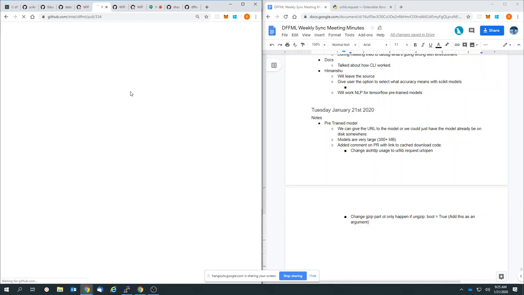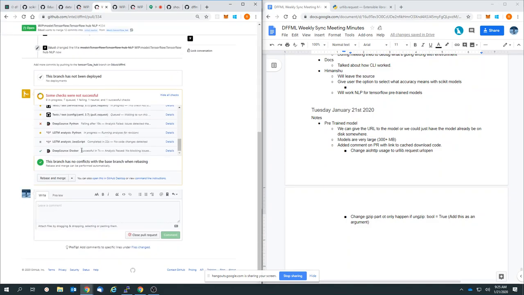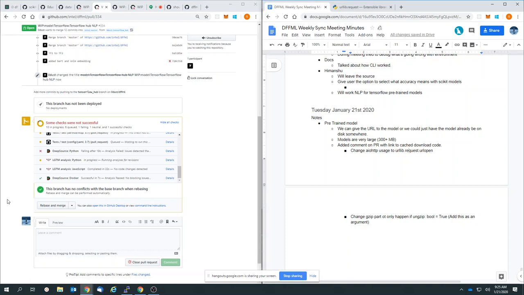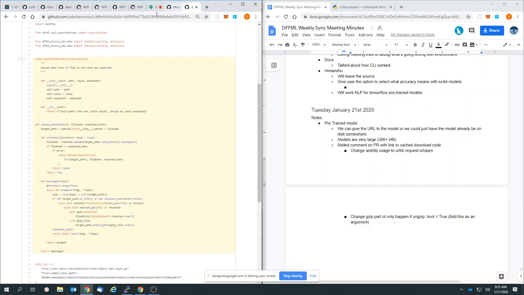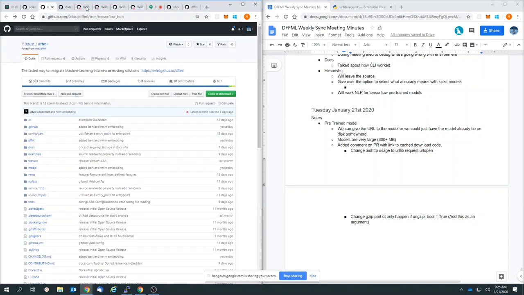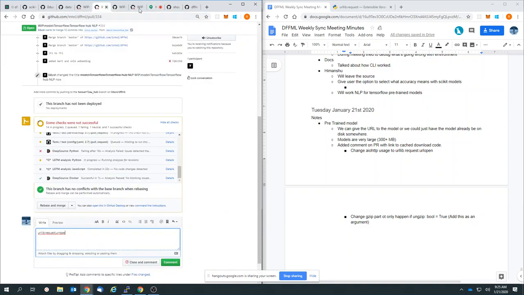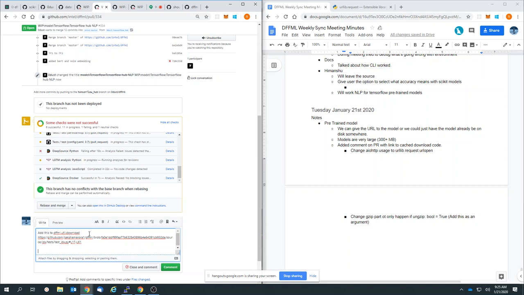Perfect. Oh, this is going to be great. Now we've got, yeah, let's see. Okay, let me add this as a comment. So add cached download, just add this to dffml.util.download or something. Let's just call it download. And then let's put these notes.